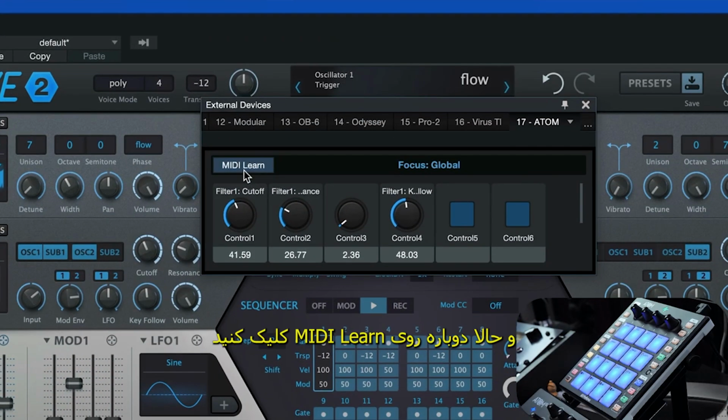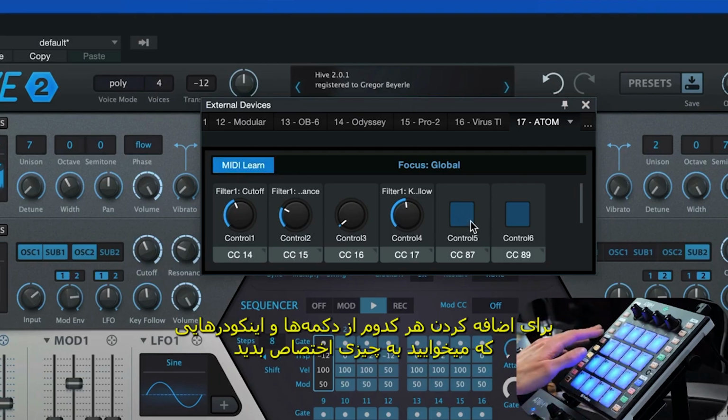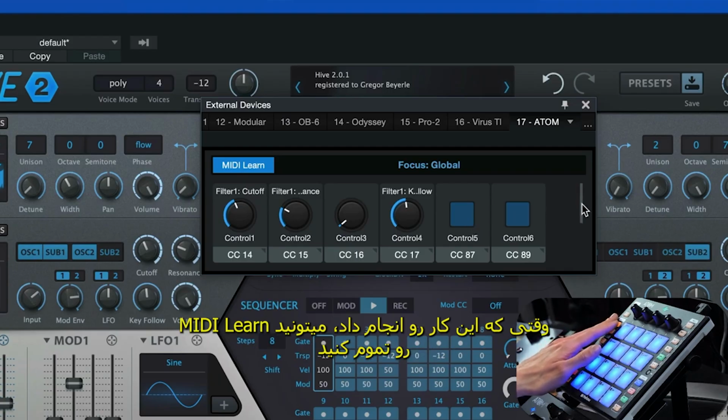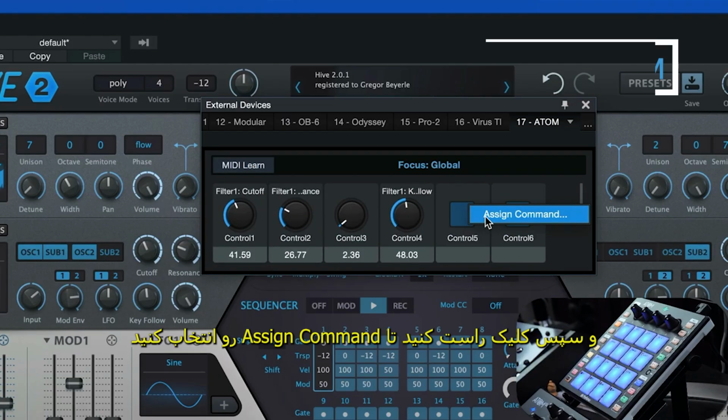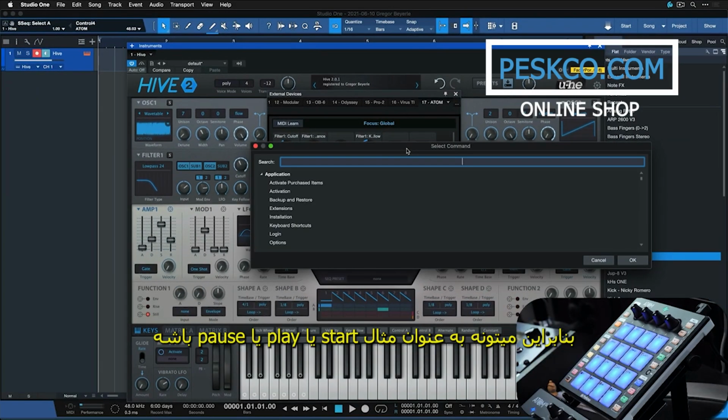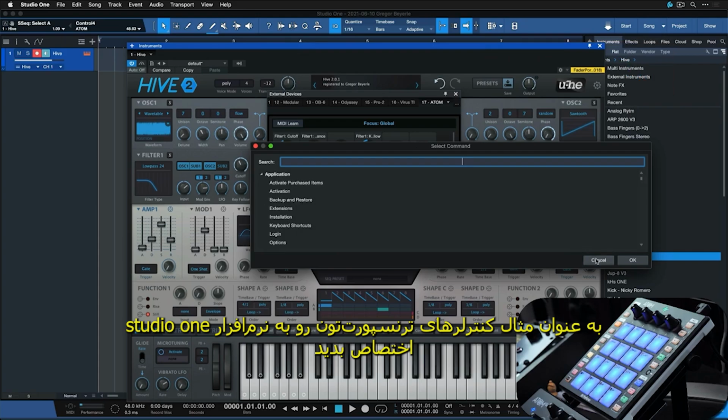And now click MIDI Learn again to add any of the buttons and encoders that you want to assign to something. Once you've done that, you can just end MIDI Learn and then right click to assign any command of your choice. So it could be, for example, start or play pause, anything that comes to mind. And this way you could also assign your transport controls of Studio One, for instance.